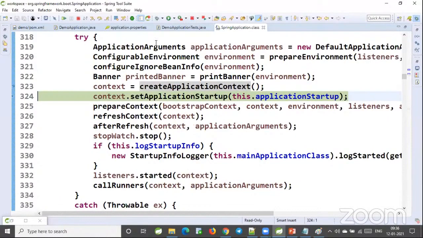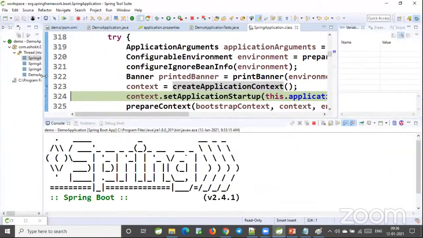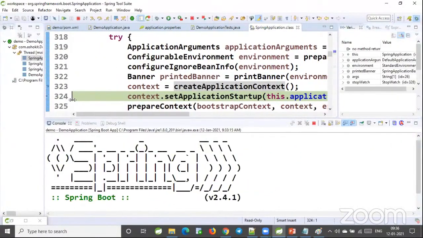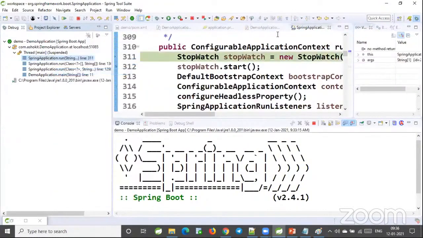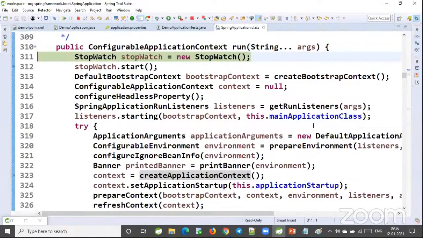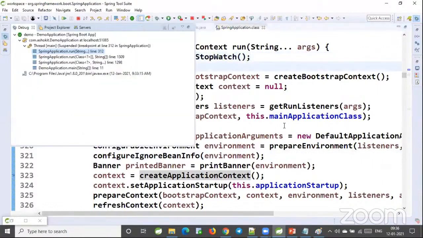Now let me do one small thing. Let me go to drop to frame. Do you guys know what is drop to frame? No. Again, go to the starting position. That's why I asked you to watch my video yesterday, in which I explained what is drop to frame. F6.